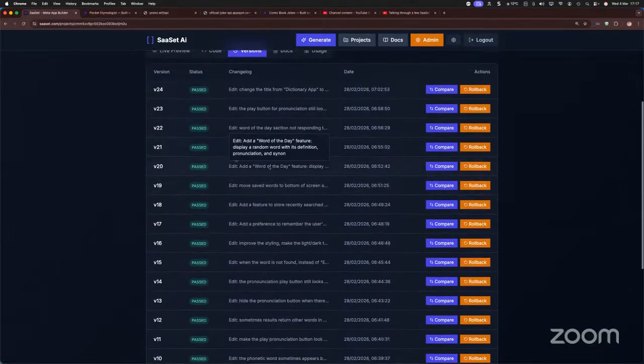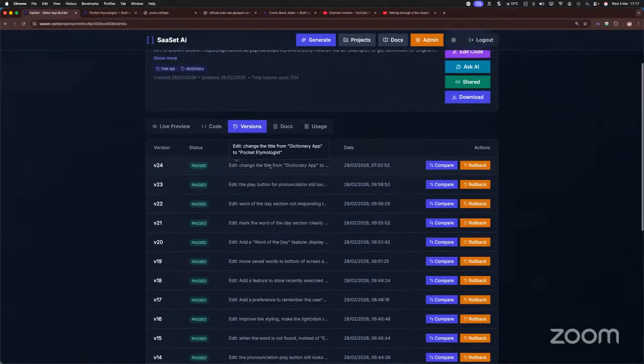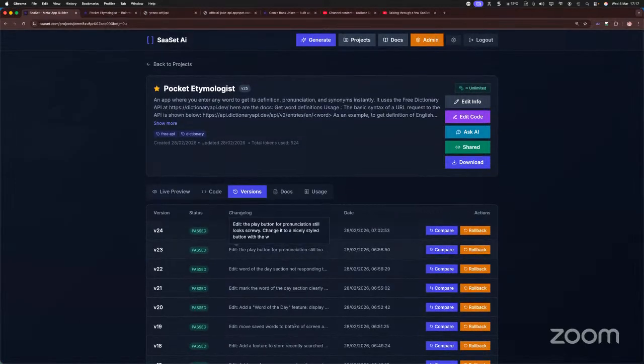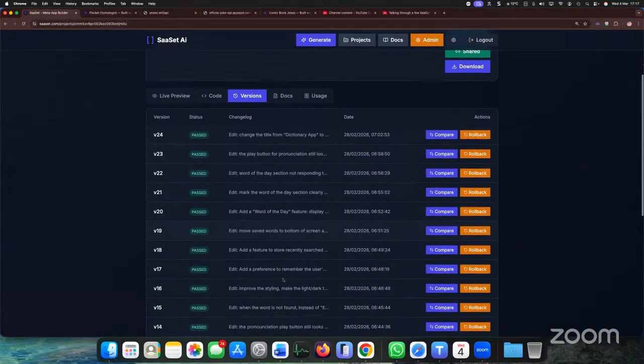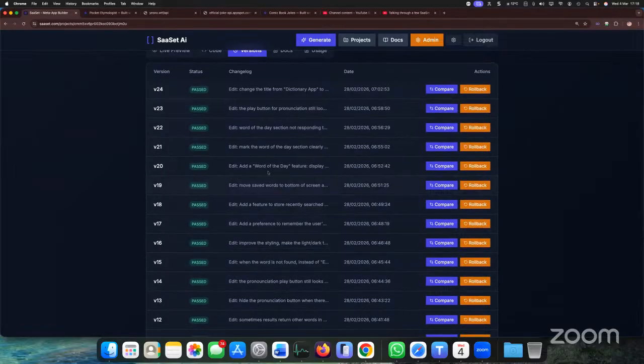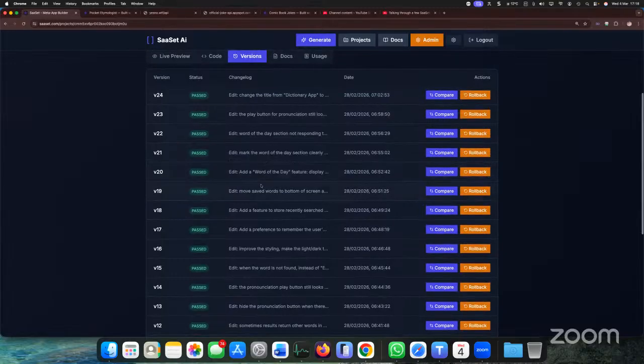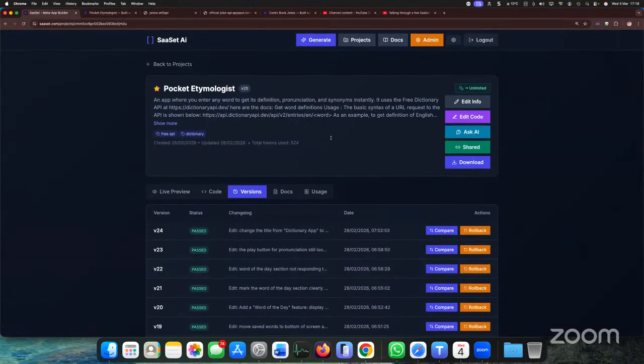Then I added the word of the day feature. So this built up, but most of these edits were done in standard mode. I think the word of the day was done in advanced because it was a whole new feature. So, 524 tokens that took to build out to the stage it is.